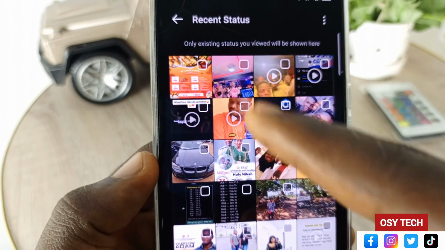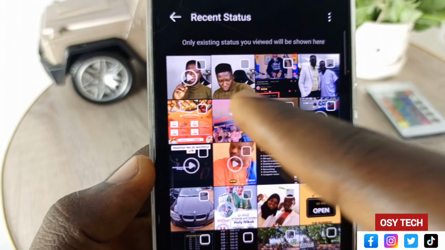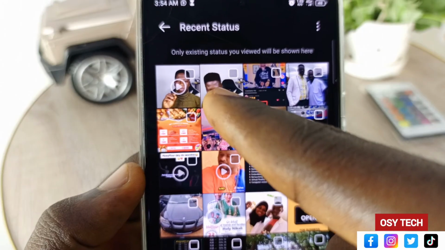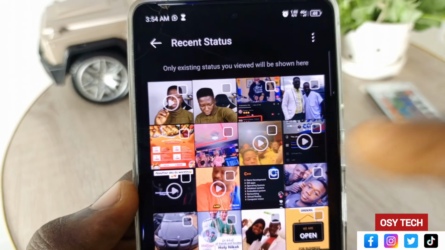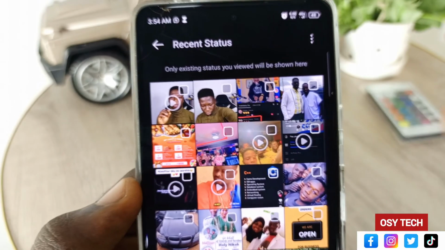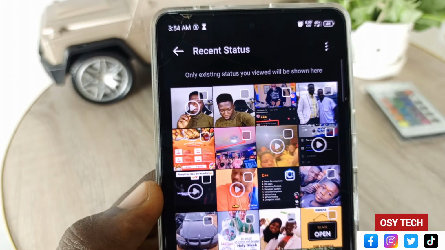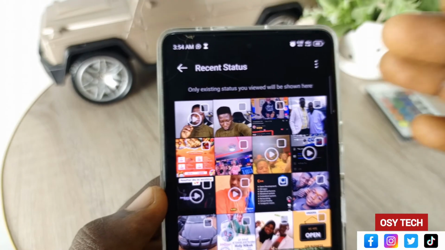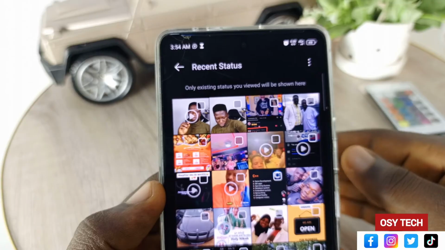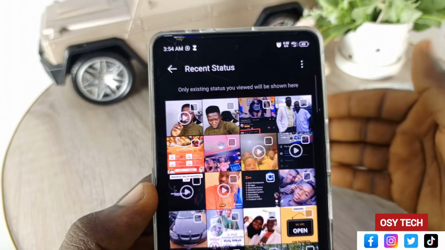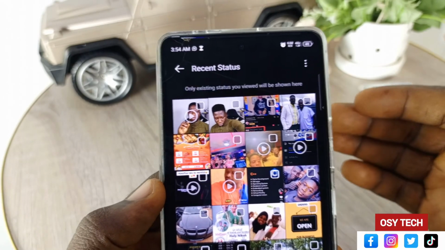Let's tap on it, and now you can see it has refreshed and it has given me the current WhatsApp status image that I watched, and then also this is the video you see. So this is how it works. It works on WhatsApp only, not GB WhatsApp, not any other WhatsApp, only WhatsApp.